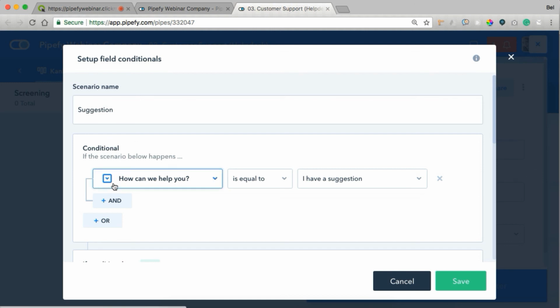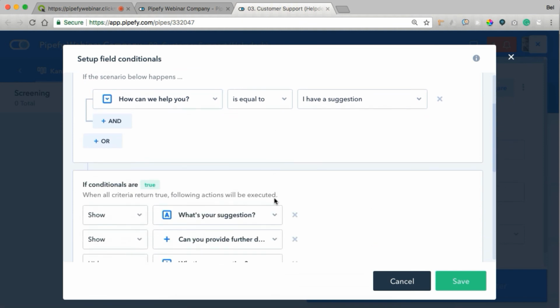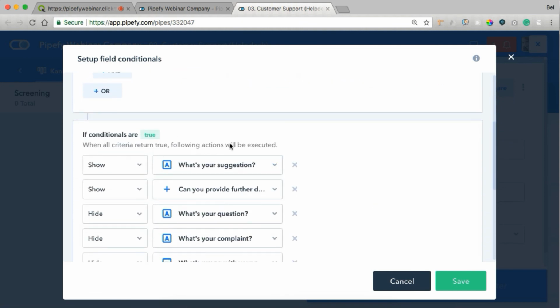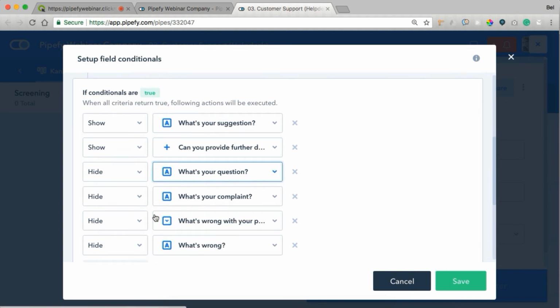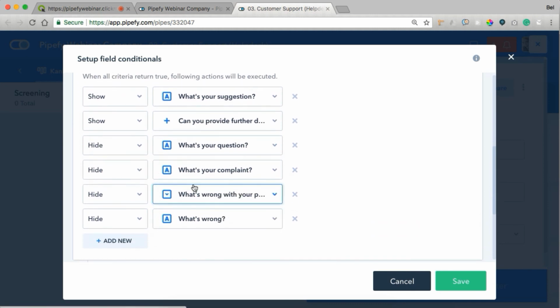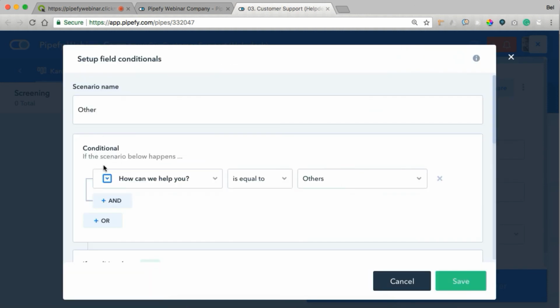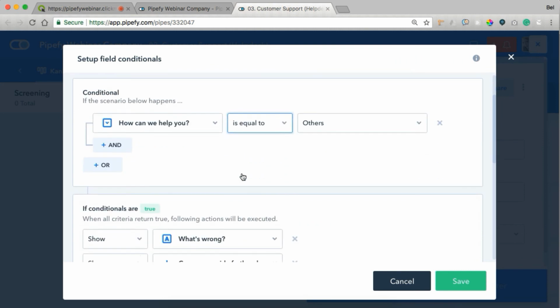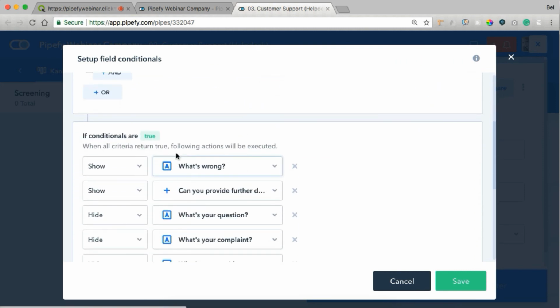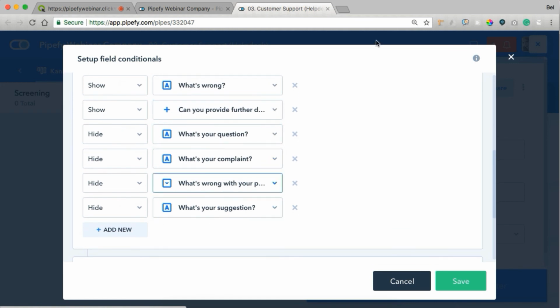So if "how can we help you" is equal to "I have a suggestion," we're going to show what's your suggestion and can you provide further detail, and we're going to hide what's your question, what's your complaint, what's wrong with your payment, and what's wrong. And again, last but not least, if "how can we help you" is equal to "others," we're going to show another short text field asking what's wrong, can you provide further detail, and hide all these other fields.